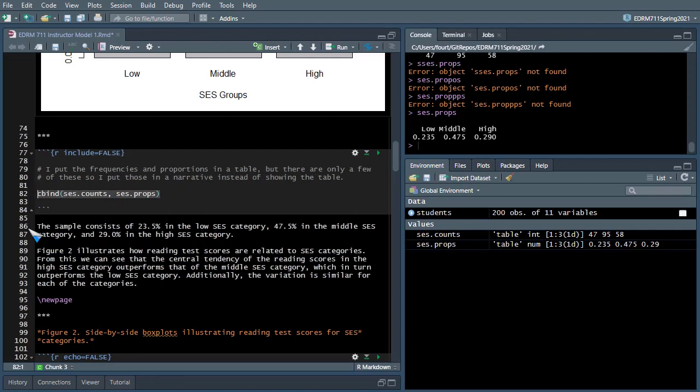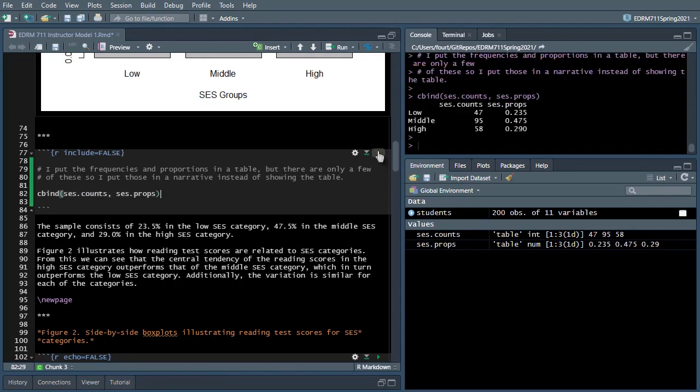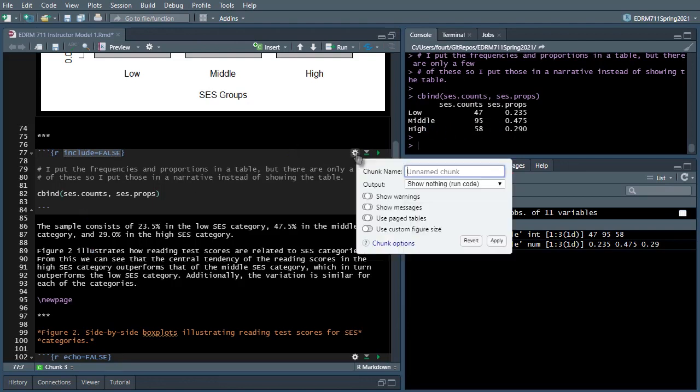I now use this function cbind, which stands for bind together in a column. So I'm taking the frequencies and the proportions and binding them together in a column, and here's what we get. Look at this. Here is now the column that I have bound together. Now, right now, I have this set as include equals false, which is why you saw this in the console instead of underneath.